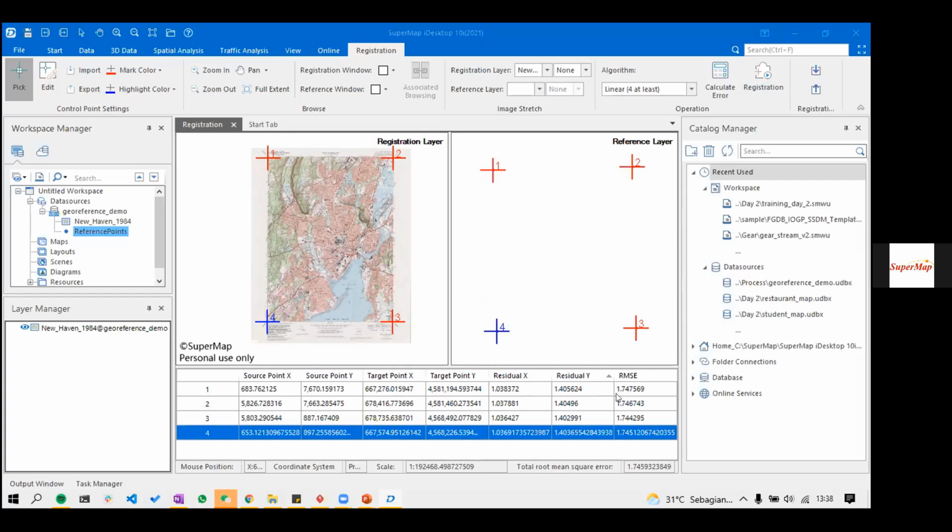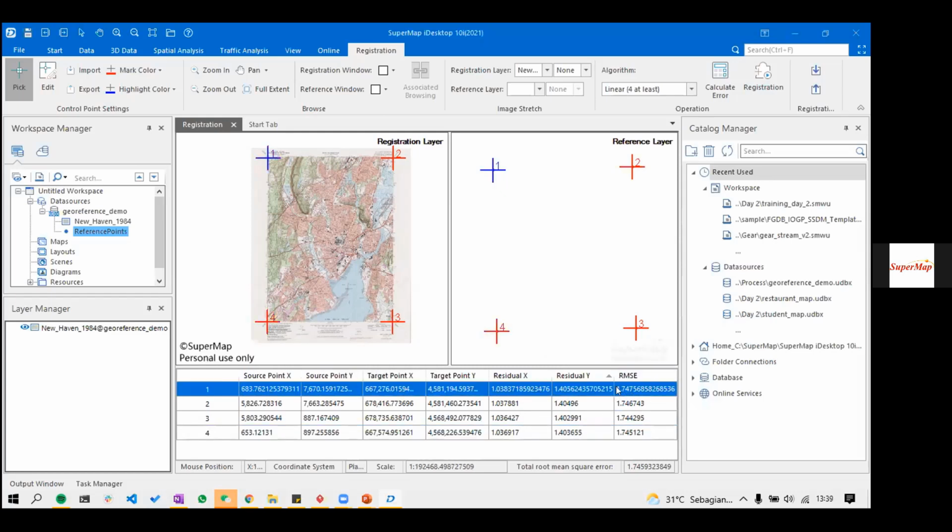Okay, next part. After we calculate error, I advise you to get residual until less than 1. This residual unit is in pixel, and better to have residual less than 1 pixel. And so if you notice one point have big residual, for example, this one is the one that have high RMSE. You can delete this. Right click on the row, click delete, and digitize again for the first point.